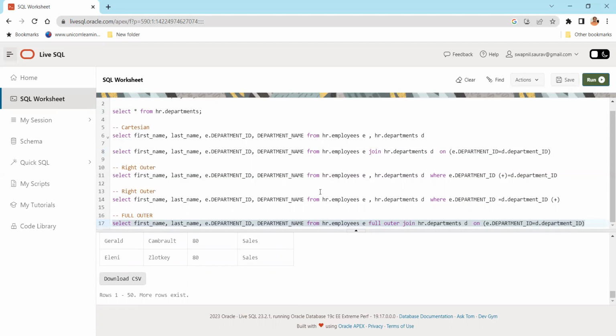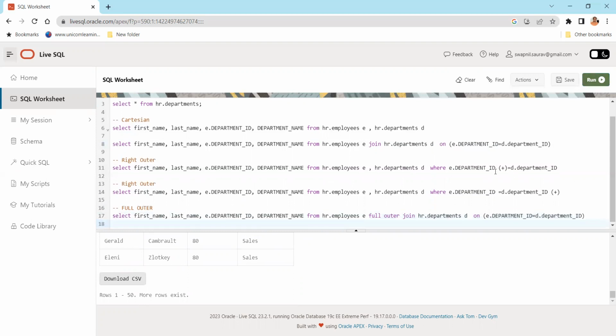So above that, that one is left outer, right? Above the full outer, if you put 13 on the left side, it becomes right outer. This is right, sorry, yes, you're right.